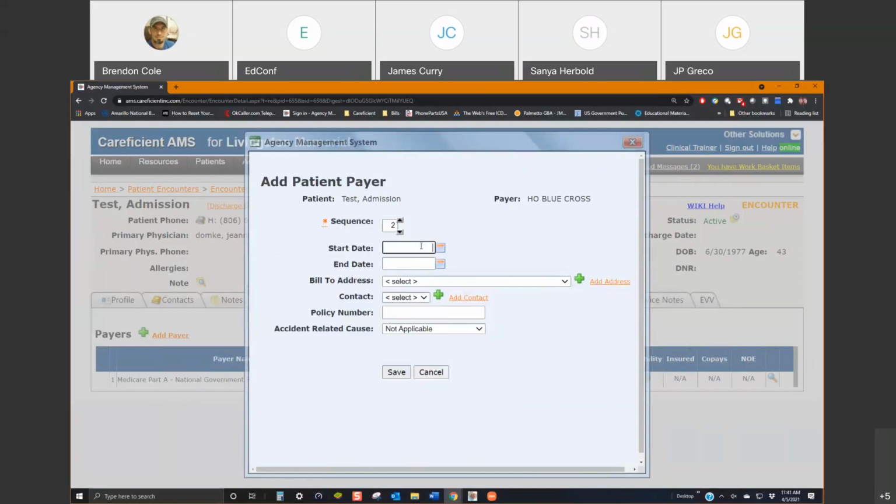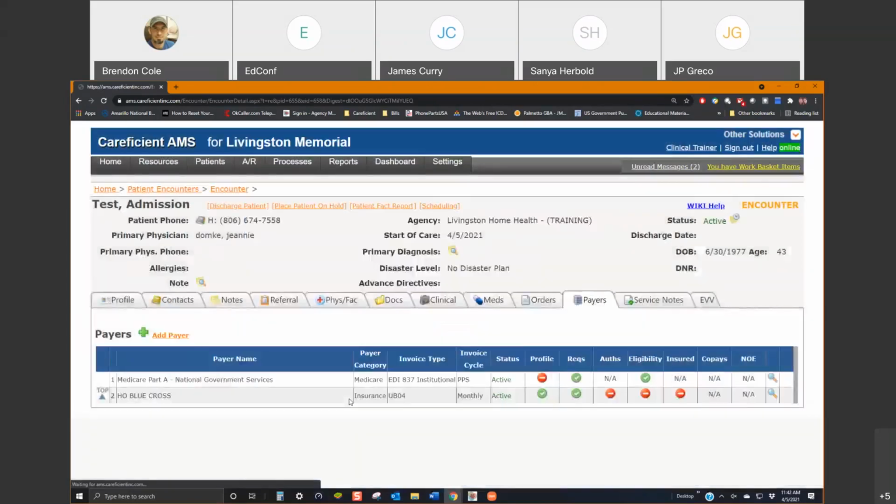Again, your start date needs to be at least prior to the first billable visit. You'll choose the bill to address, and this is where you'll enter the policy number for that patient. And again, if it's an accident-related cause, you guys can enter that information and then hit save. So you enter your payers the same way.